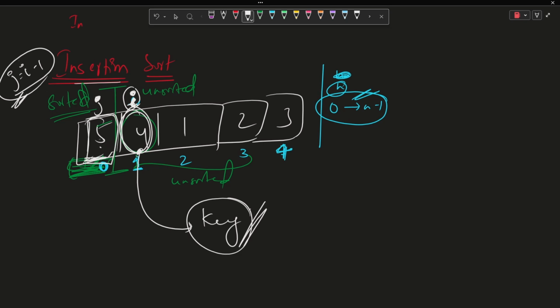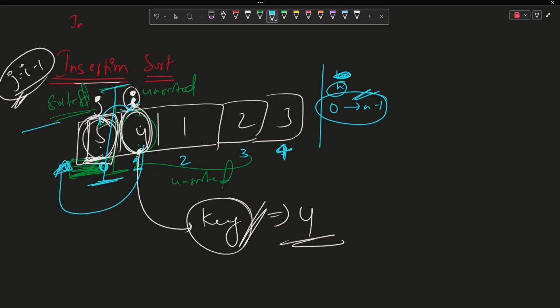So if this element is greater than 4, which is the key, I'm going to store key as 4. I'm going to tell you why I'm doing that. So I'm going to not swap, but push 5 over here, because the goal is to place 4 in the sorted section, like inserting over there. So I'm going to insert 4. So now, okay, this is minus 1. Can I insert over here?